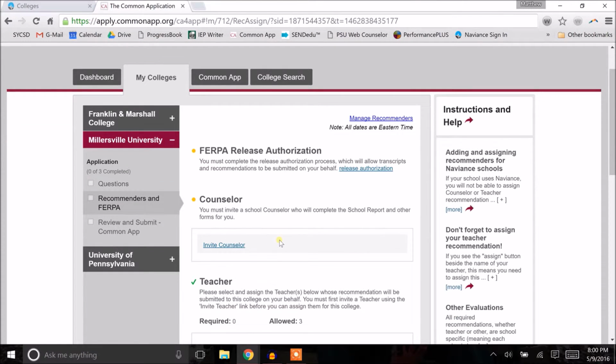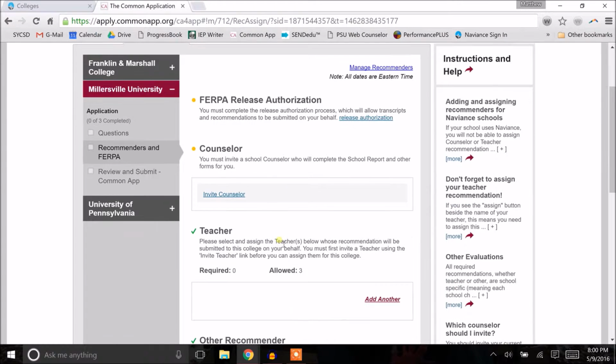From here, you will be able to see if a counselor's letter of recommendation is required and, if applicable, what the required minimum number of teacher letters of recommendation is, in addition to the maximum amount that the school will accept. If the school does not use Common App, then you'll want to see the application requirements on the school's website or ask your counselor.